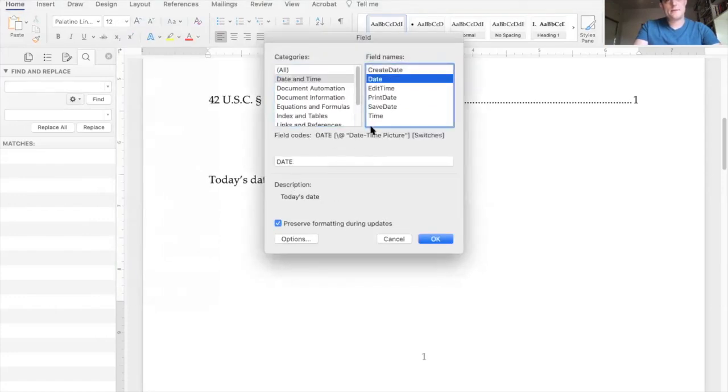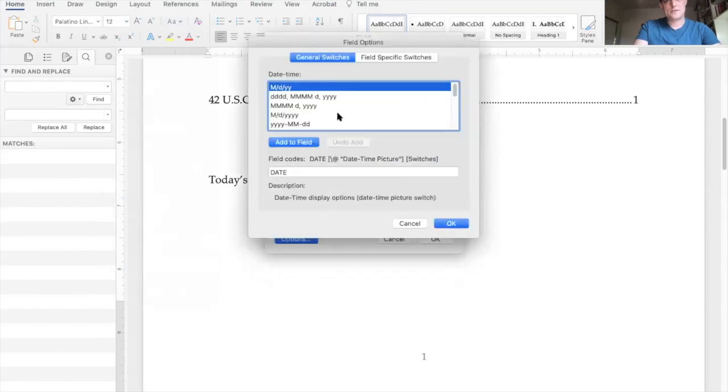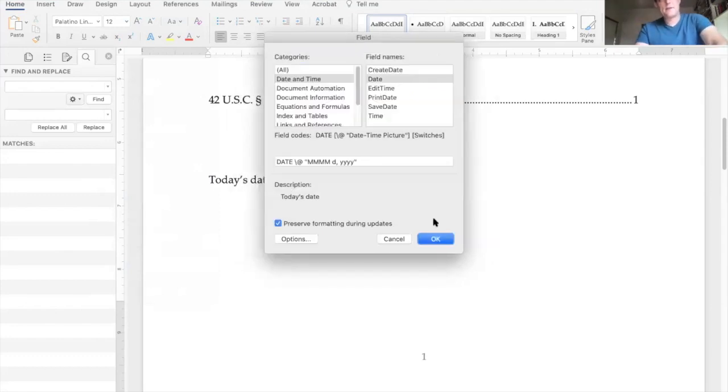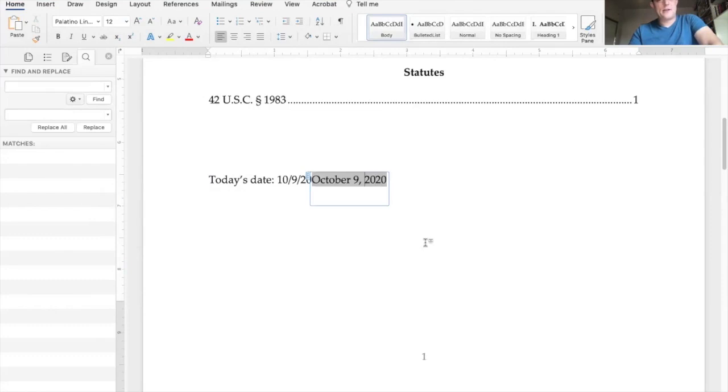Date, options, add to field. I didn't click add to field, that's why. Okay, and now that I've done that, we'll delete the first field. And now you have it in this format. You highlight it and it turns shaded gray, and that tells you that you're dealing with a field. Let's see, any other things like that I can show you.